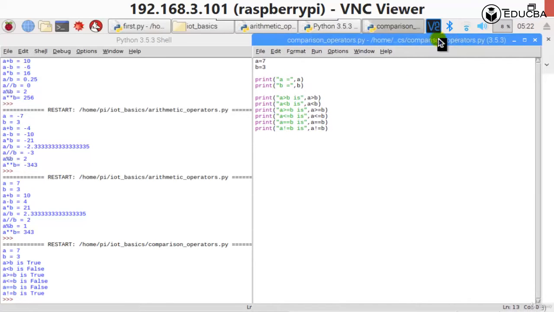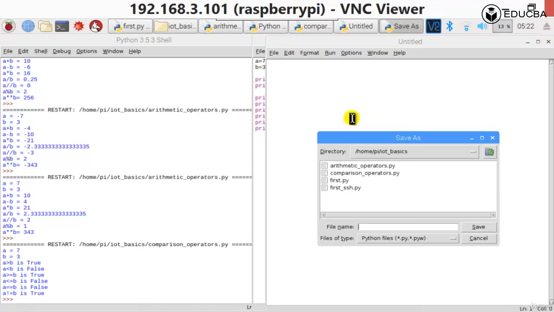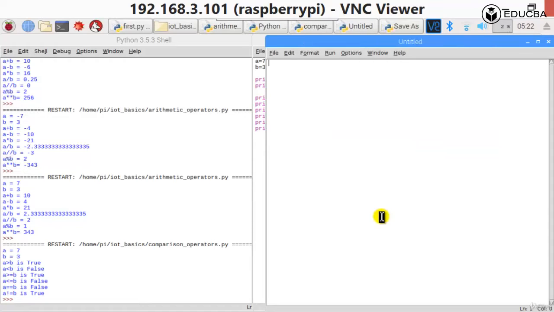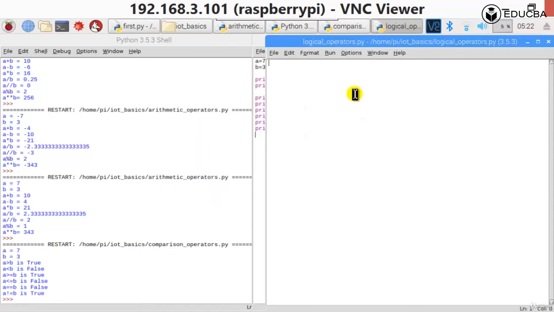All right. Now let's go on to another operator. The other operator is called the logical operator. So I'll open a new file and I'll save this as logical underscore operators.